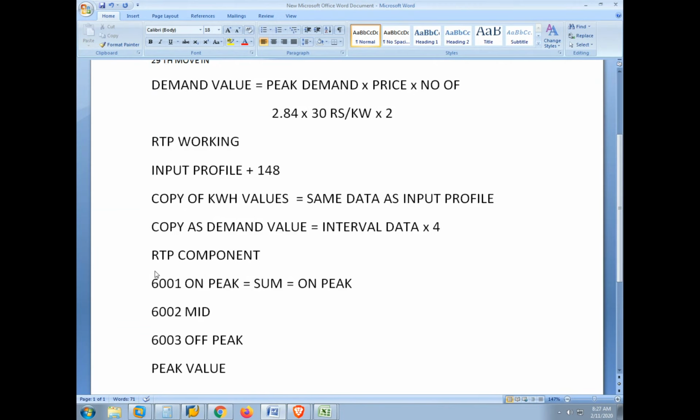In some companies, they may take only on peak and off peak. They may not have any mid peak, so they have only two prices. Depending on that, when you create the RTP component, you can create one with two time series, on peak and off peak. Accordingly, the values will be calculated and the demand value will be calculated.